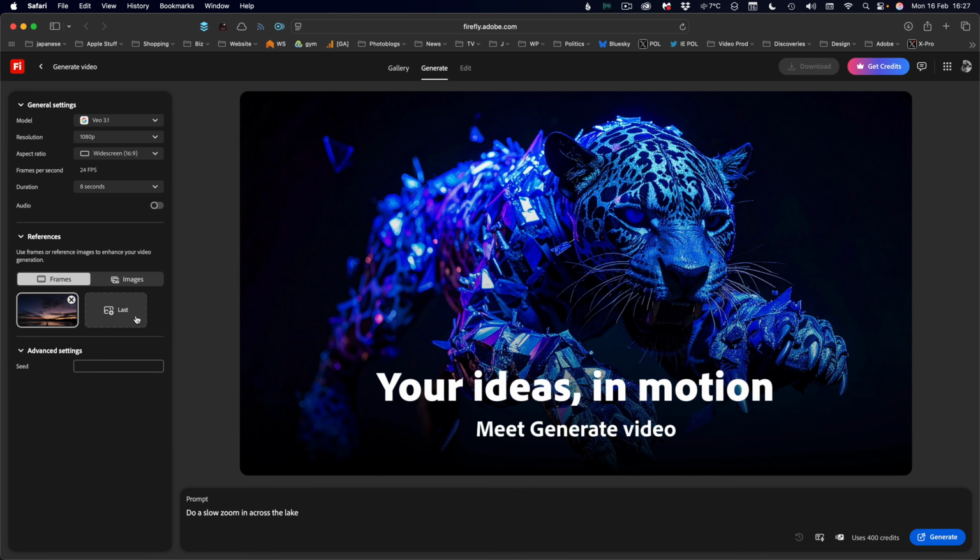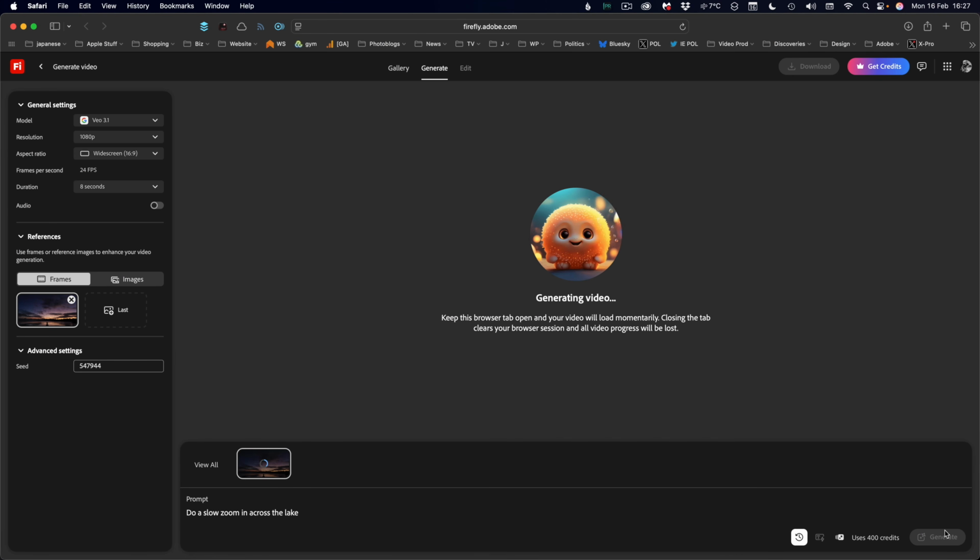You can also give it a last image, so you can get it to transition between two images, but I'm just going to do it with the one. So, do a slow zoom in across the lake. Should be fairly straightforward. Let's see what happens. Off it goes.